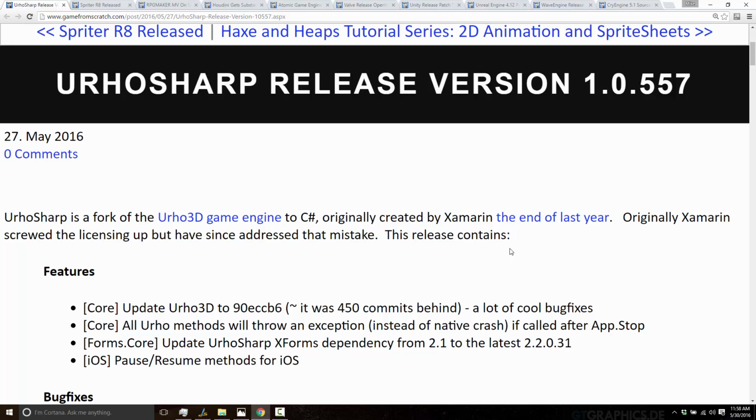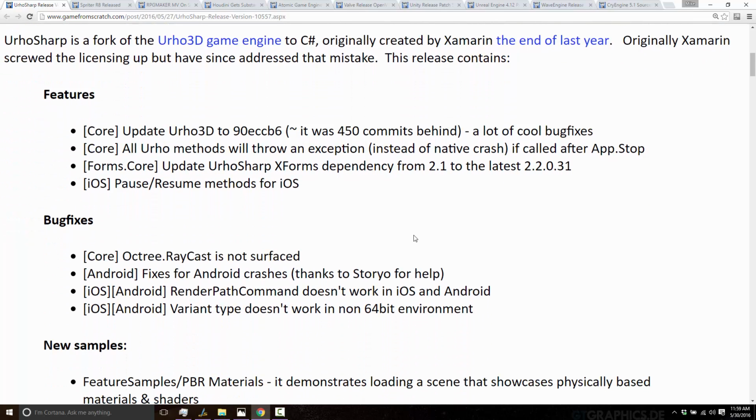Now, originally, everyone kind of went, pfft, because Xamarin released it under a really stupid license. Basically, their license was, if you want to use this open source game engine, you have to use our technology with it. That has since been fixed. So this is a C# port of a C++ based 2D, 3D game engine. Definitely worth checking out if C# is your thing.